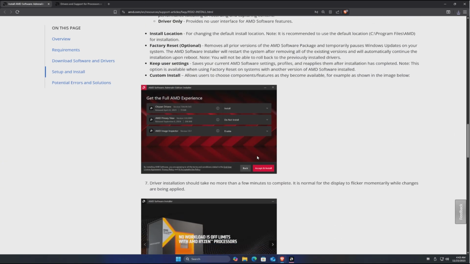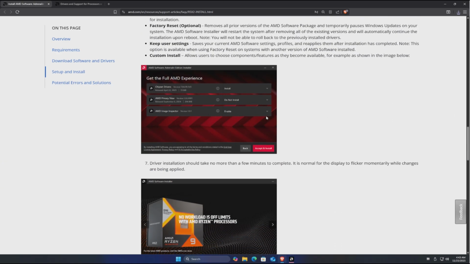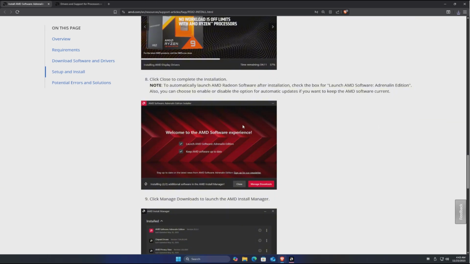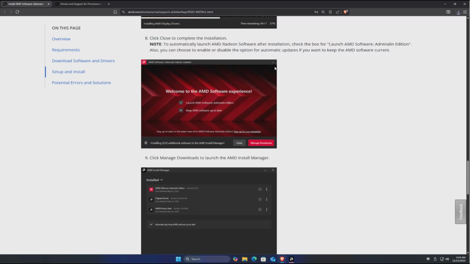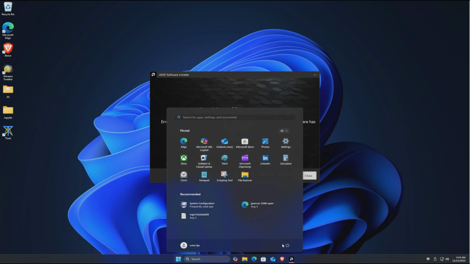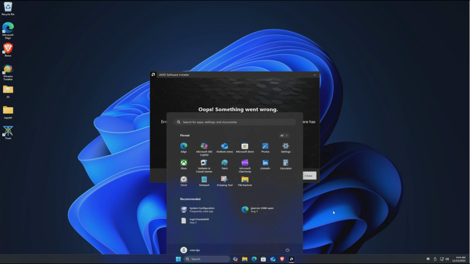Once that's done, you'll be shown this page. Again, click on Accept and Install. Wait for the process to finish, and after that, close this prompt. Once you have it all closed, you can restart your computer, and after that, you should be good to go.